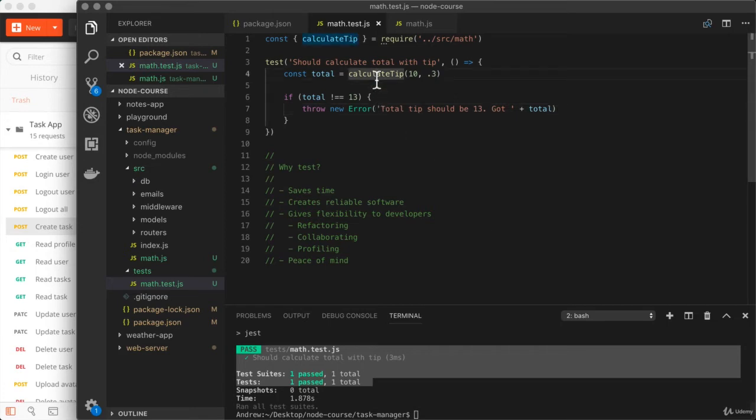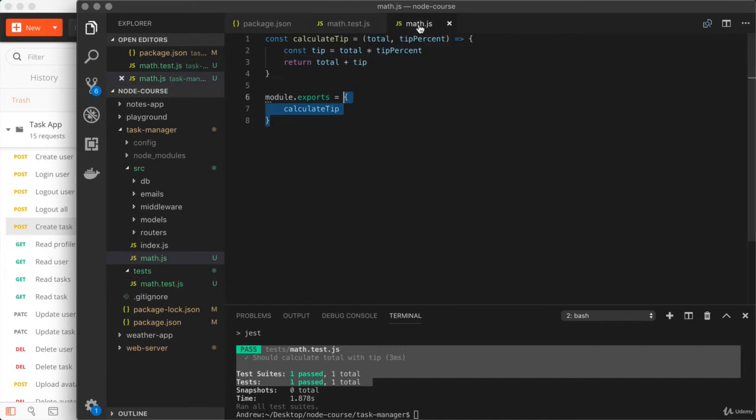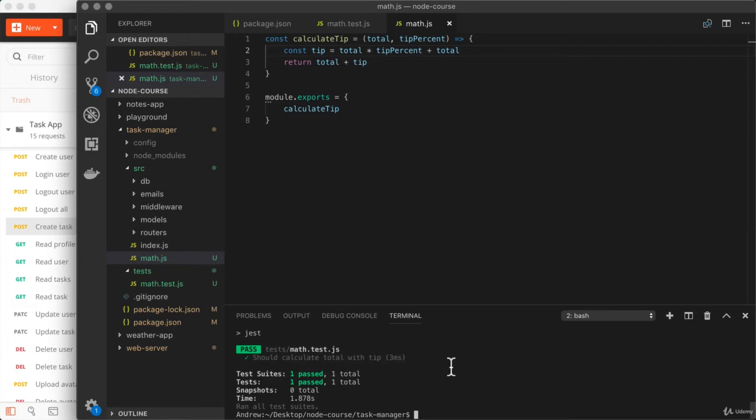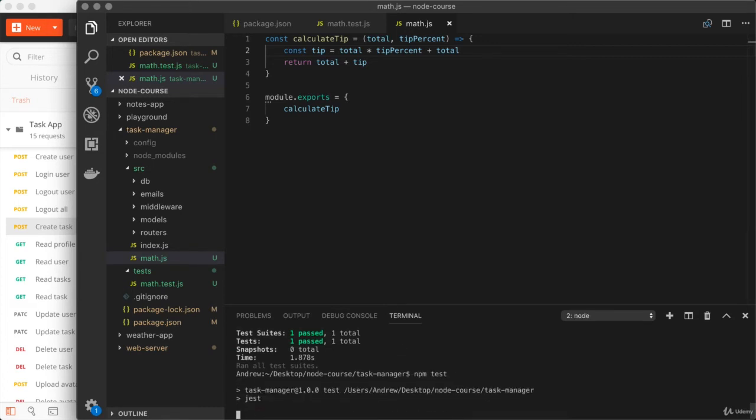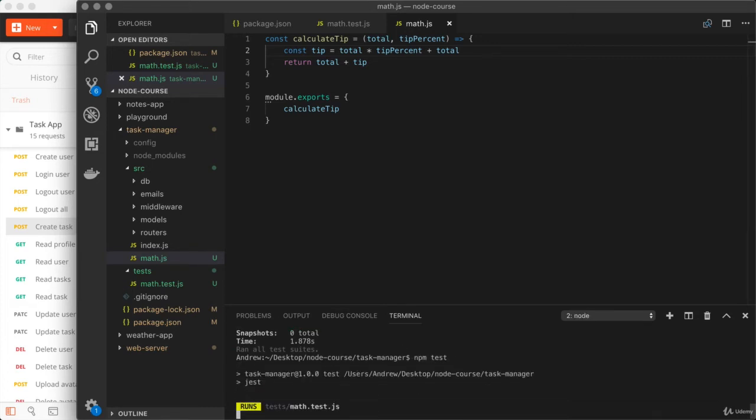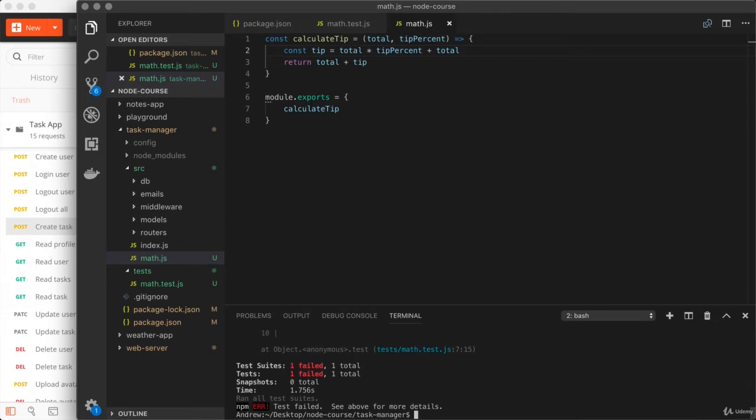Now, what if calculate tip was indeed broken? What exactly would that look like? Well, over here, let's go ahead and say that we messed something up. Let's say that we accidentally add another value on, adding the total on twice as a mistake, and then I save the program not realizing that I've made a mistake. Down below, the good news is that our test case would catch this error and we would see a failure, letting us know that something needs to be addressed.